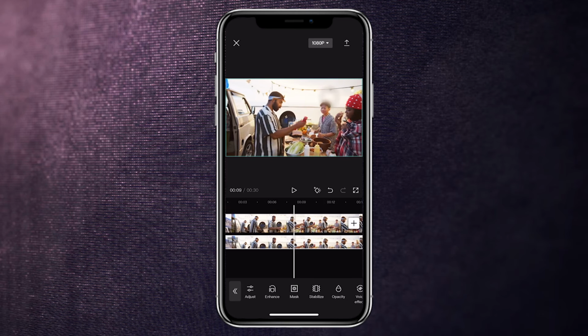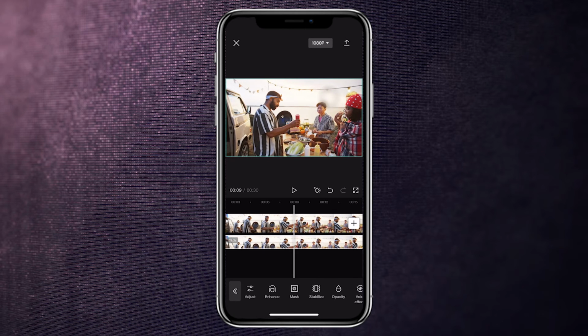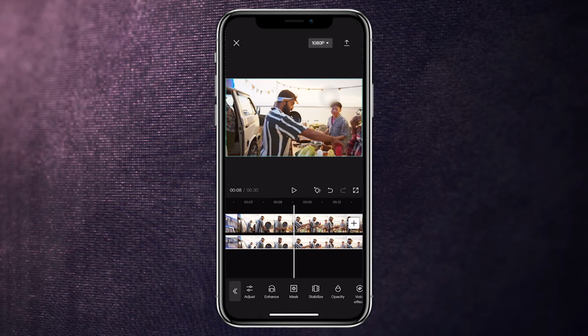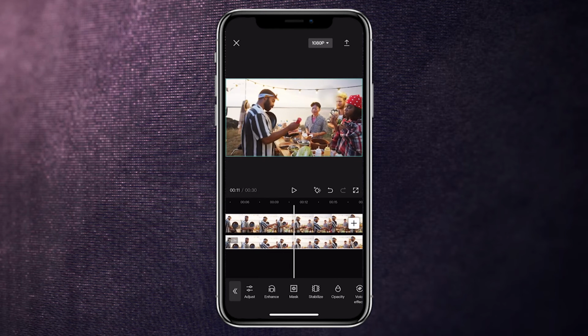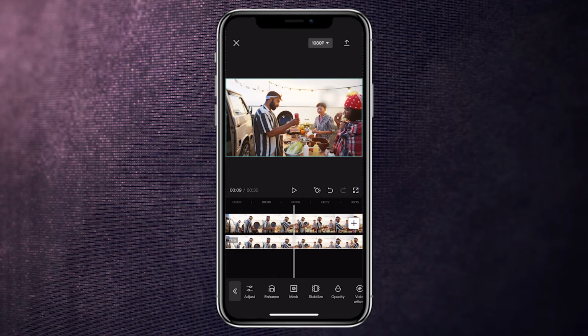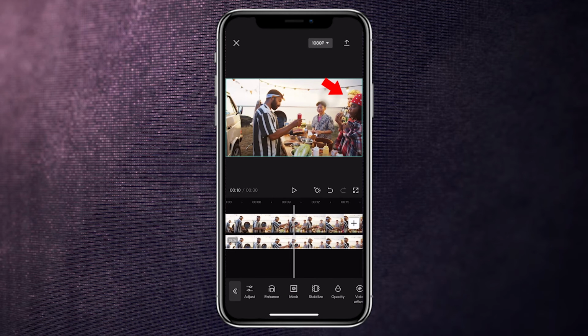So now let me show you how to add keyframes to the blur effect in order to follow the subject in the video clip. So the first thing we want to do is move our playhead to the frame of video where our subject first comes into view. It should be around about right here.